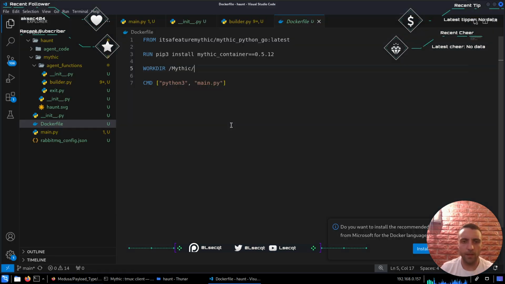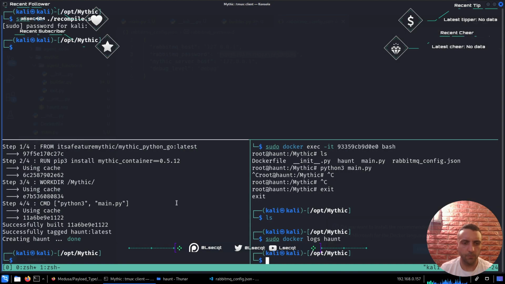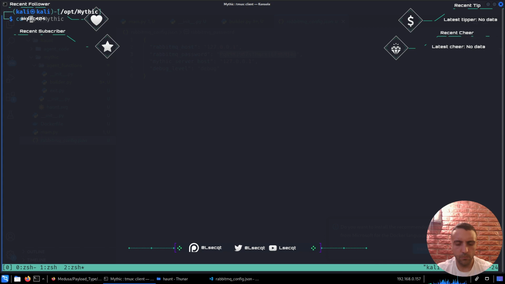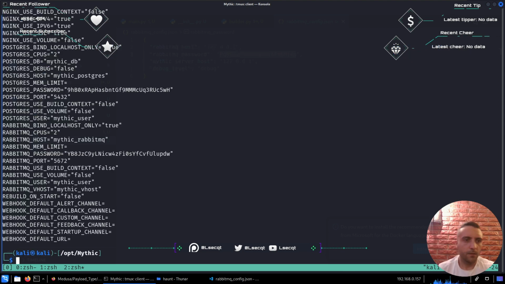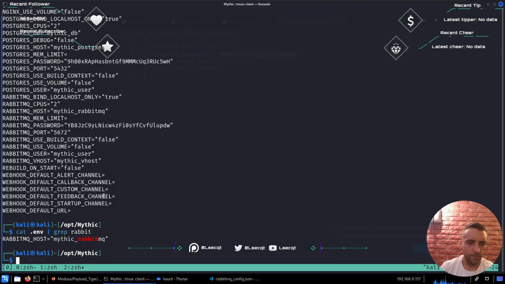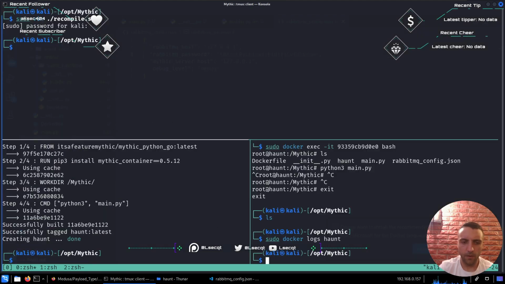Oh, the RabbitMQ, yeah. That's actually not fine. We have the host, but we don't have the proper password. So do cd opt Mythic, because if we don't have RabbitMQ, the agent's not going to connect. That makes complete sense. Great. Rabbit. Yeah, okay, there it is. Never mind. Now recompile and please work.